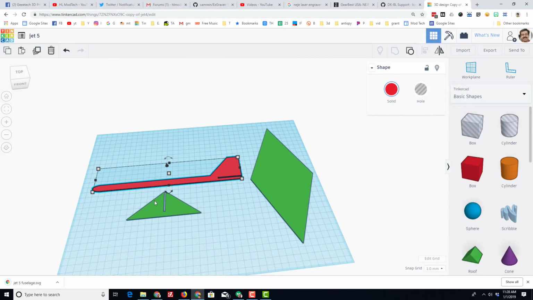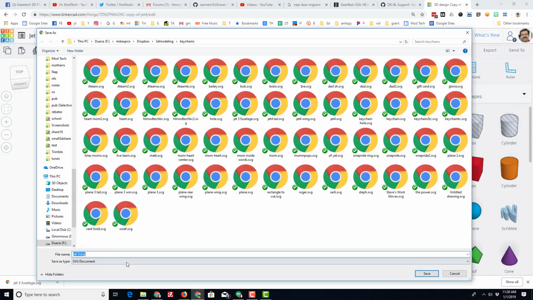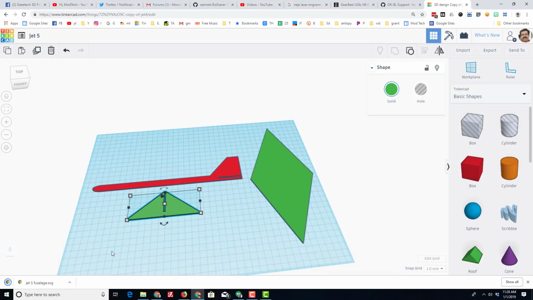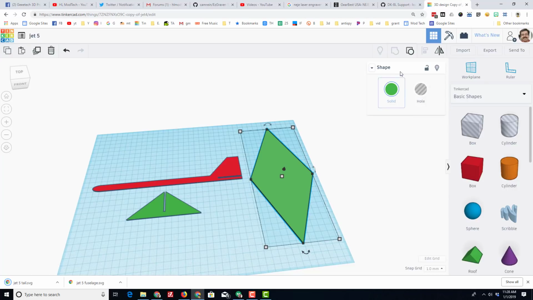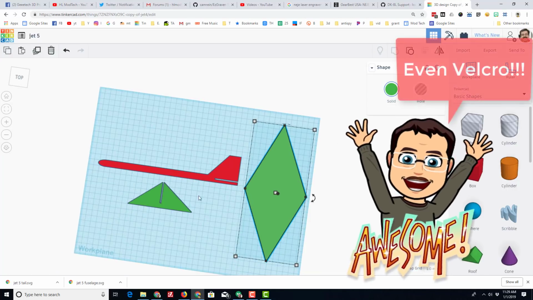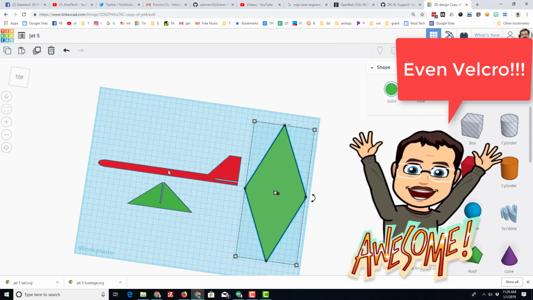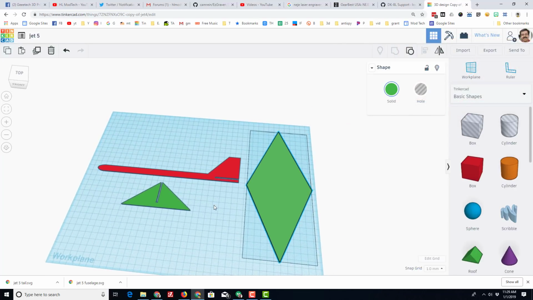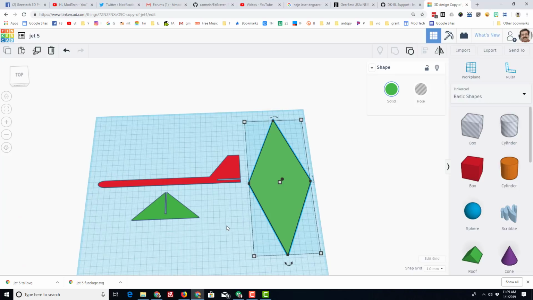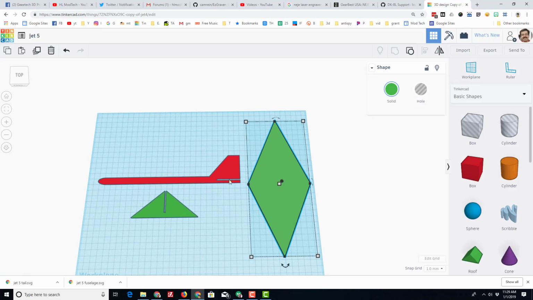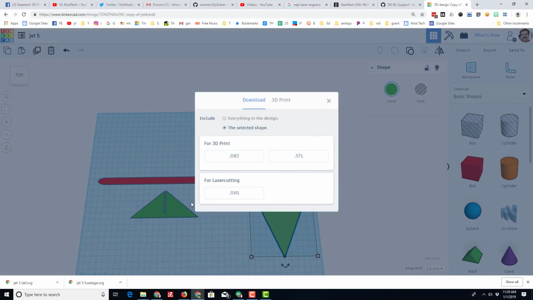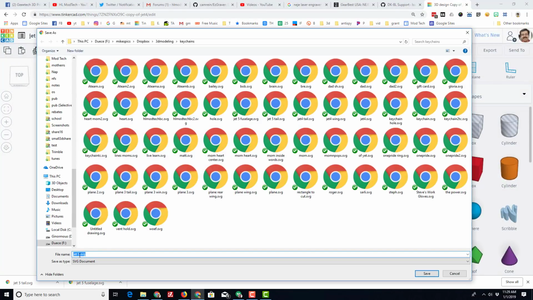So there's the Jet 5 fuselage, export, SVG, Jet 5 tail. And then last but not least, the Jet 5 wing. I'm experimenting whether to use hot glue or tape or different ways to attach the wings. But that's what I hope is going to be fun, is that we can all come up with different ways to solve these problems and then share them using all the different social media so we can create the best laser cut flyers ever. So let's export that last SVG and we'll call it wing.